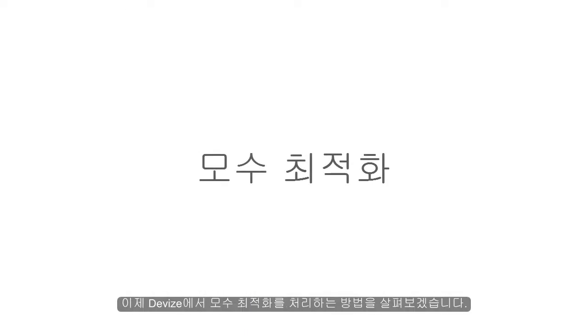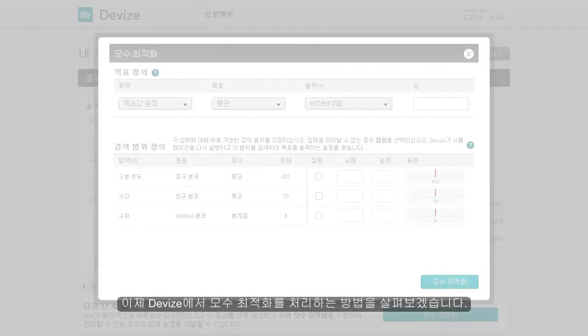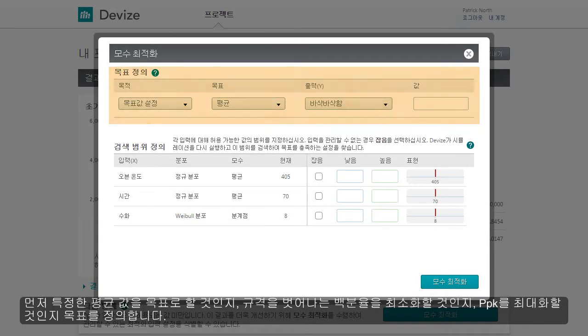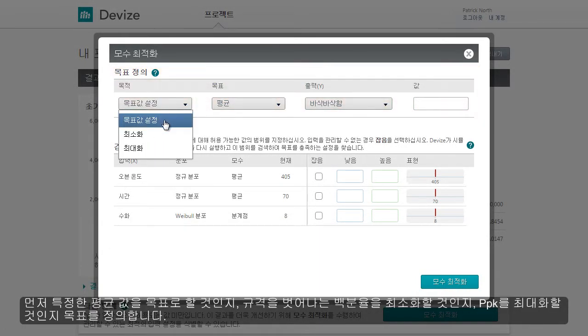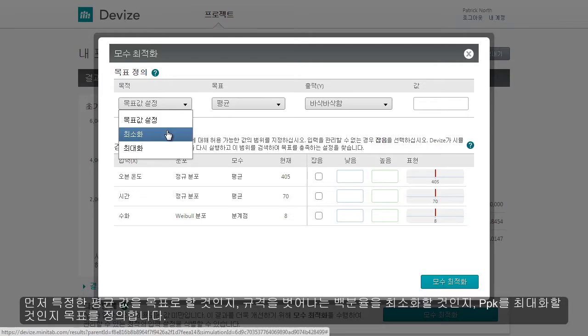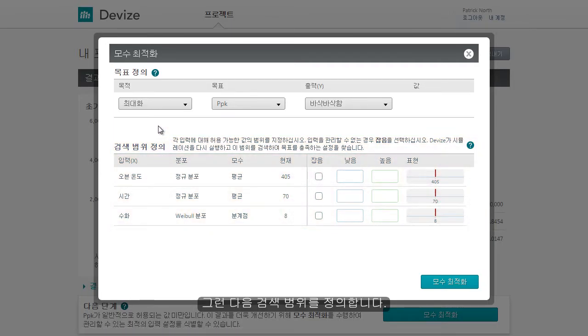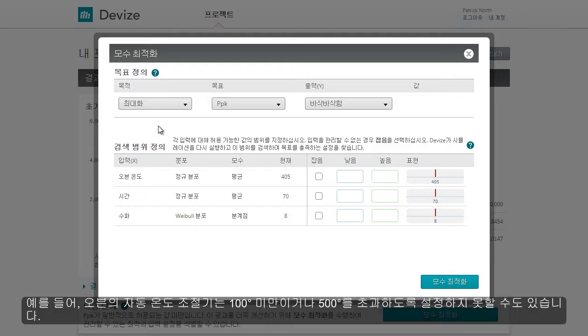Now let's look at how Devize handles parameter optimization. First, define your goal: to target a particular mean value, to minimize percent out of spec, or to maximize PPK. Then define the search range. Use your process knowledge to specify the range of possible settings for a particular input. This way, Devize won't suggest factor settings that are impossible to achieve. For example, an oven's thermostat may not be able to be set below 100 degrees or above 500 degrees.